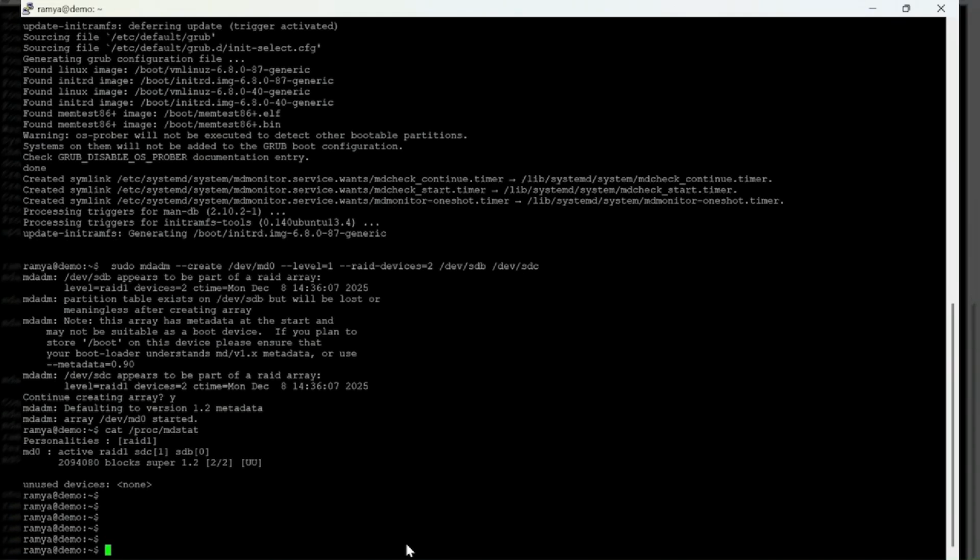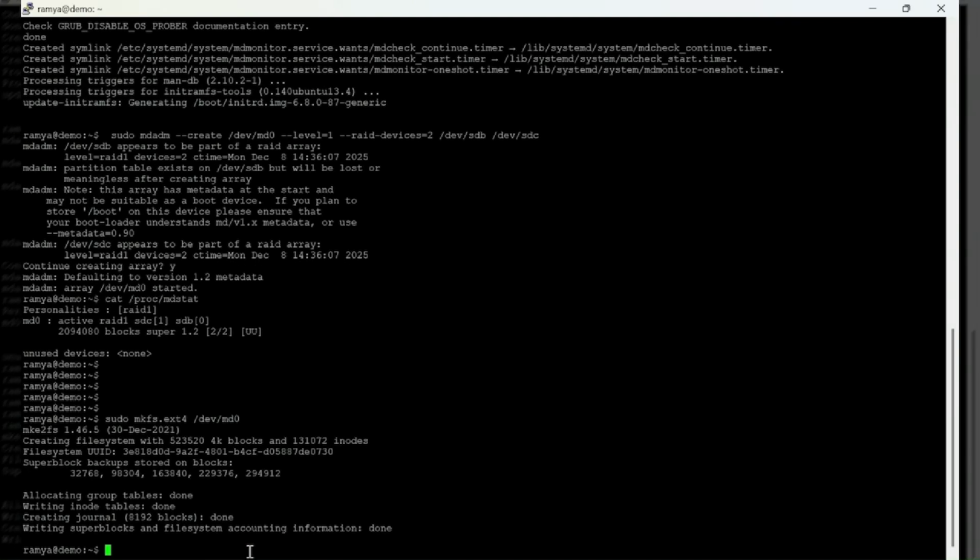Continuing on, we format RAID. This creates an ext4 file system on the RAID device. Now md0 is ready for storing files. Works exactly like formatting a normal disk.